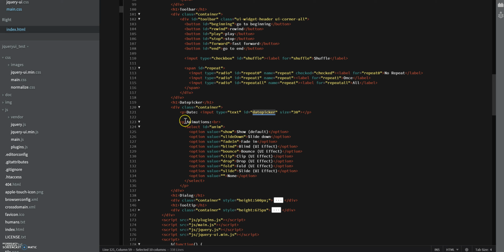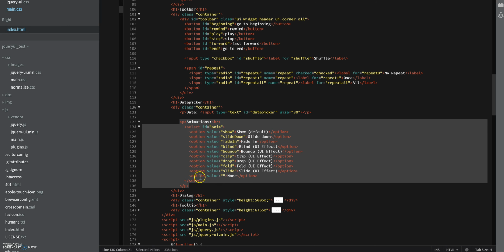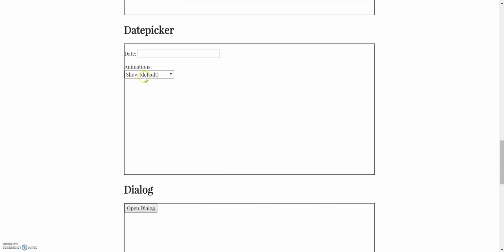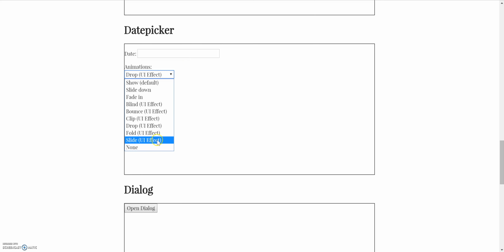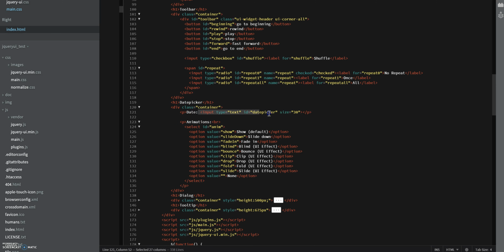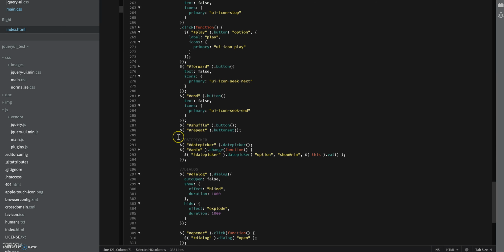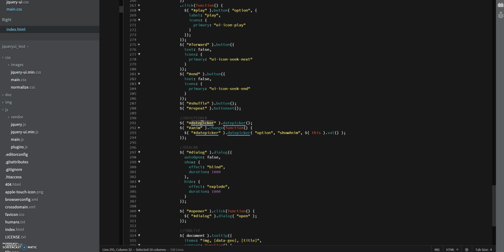So with the ID datepicker, this animations thing I use just because there are different animations that can display the calendar. So here's just the default. If you want to drop it, it comes in a little differently. You can slide in a little faster, but the only thing that's really part of the calendar is this input, and then you go down here and you just find the input, the element, and then you just say .datepicker, and that's all it is. And then here's the animation for that date picker.